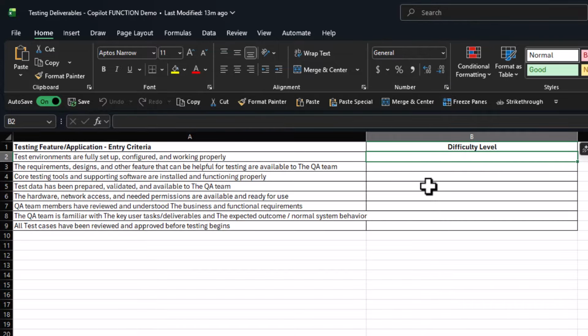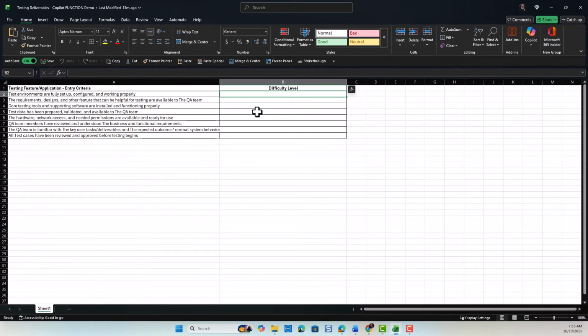Let's imagine that I'm an entry-level quality assurance tester starting a new job. My management team has asked me to provide an estimate on how difficult it will be for me to perform these specific tasks. Now, since I'm a novice, I am unsure on where to begin and how hard it will be. So this is where our Copilot function comes into play.